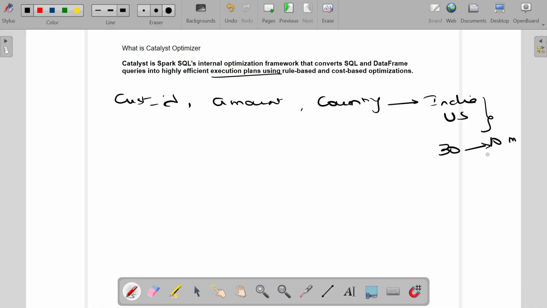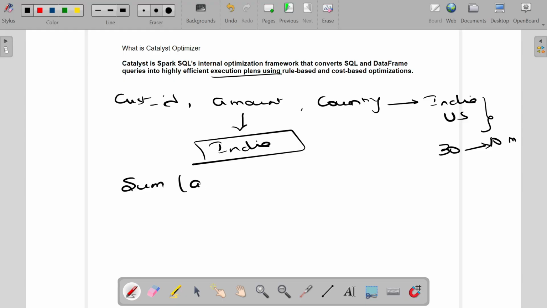Now what we want to understand is how much money is being made in India across all customers. Basically, we are trying to get how much money is being made in India. That is the requirement that we are trying to accomplish.